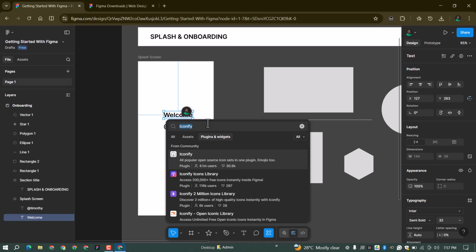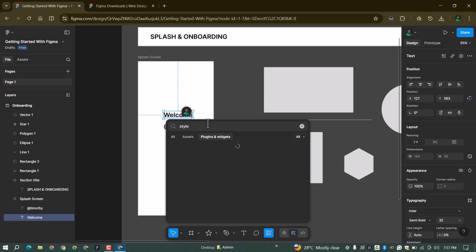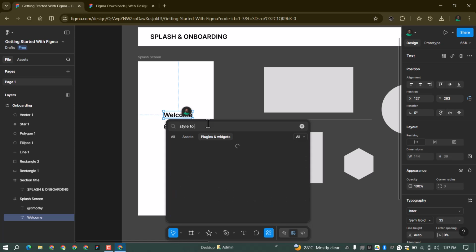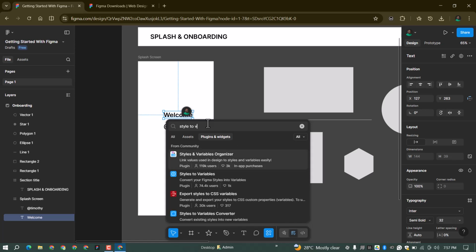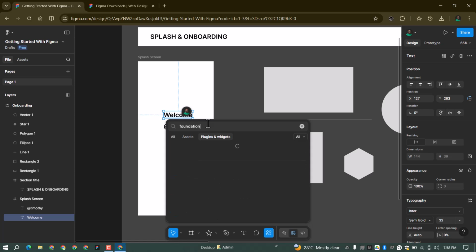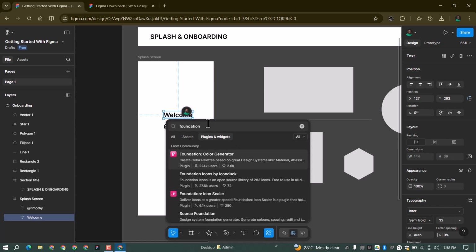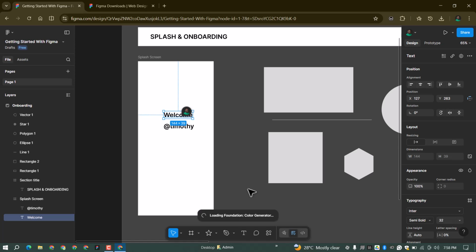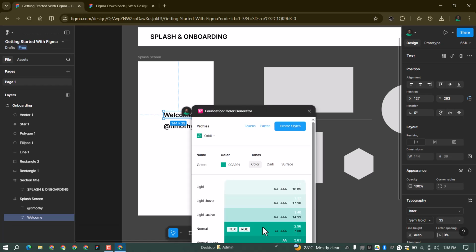I use Styles to Variables. I use the Freepik plugin. I use Foundation, yes, Foundation color generator too. So I will be dropping the list of those. Let's just try Foundation color generator. Let's run it. But I do not want this to take much of our time. From this action menu here, you can access your assets, and you can also access some plugins that I use for design.